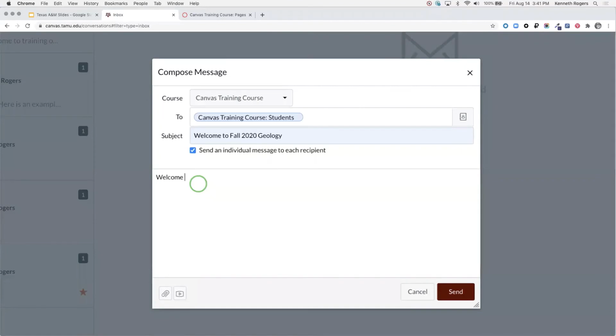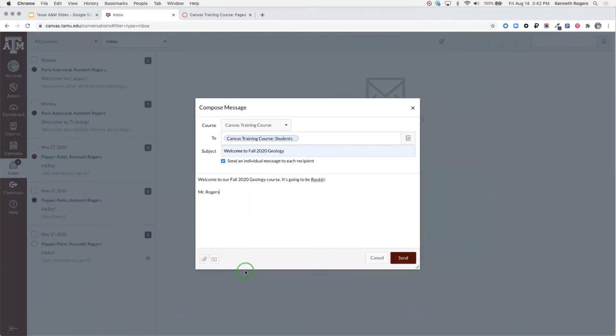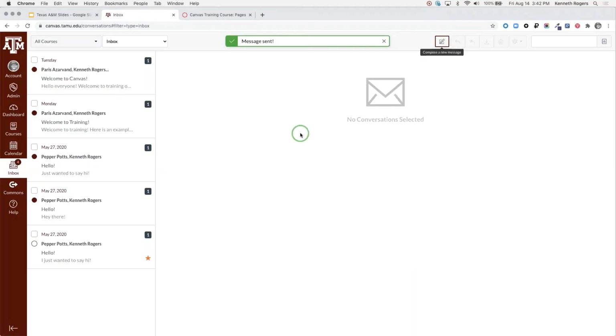But I'm just going to say, welcome to our fall 2020 geology course. It's going to be rocking, right? Mr. Rogers. Now, after I'm done with my message, I can add an attachment. I can add an attachment to this, right? View the attached syllabus to see your course expectations and resources. I can also add an audio or video comment as an attachment, right? Remember, we're fostering community. We're building engagement. We have the ability to add a video comment as well. When I'm done, I'm just going to click send. It's going to send out that individualized message.